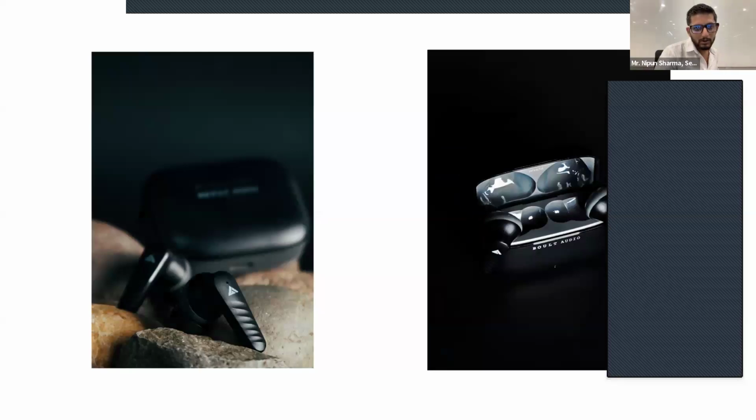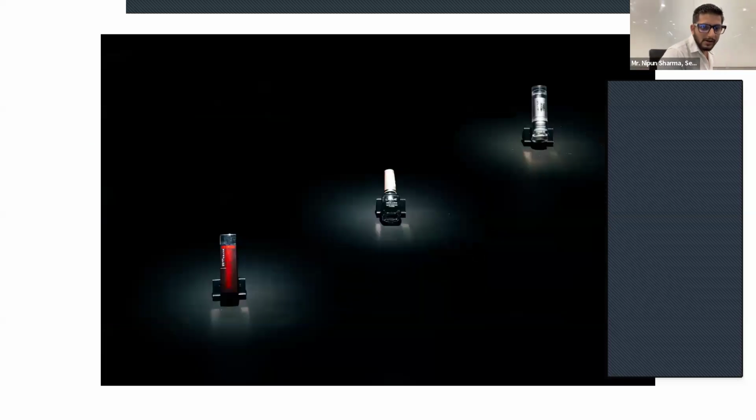Nice. This is bold. Nice. Add reflectors, dude. Add reflectors. You can do wonders with your photography. Yes, sir. Again, see sir, there's again a concept of double exposure. Yes, sir.